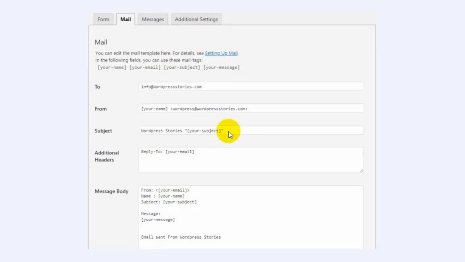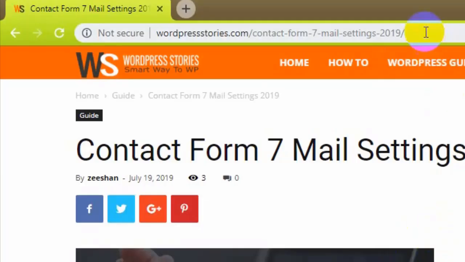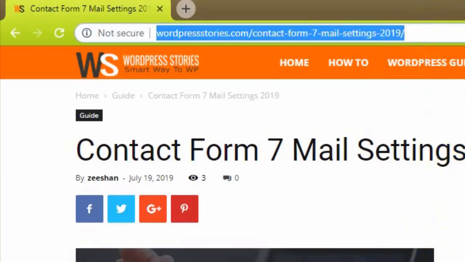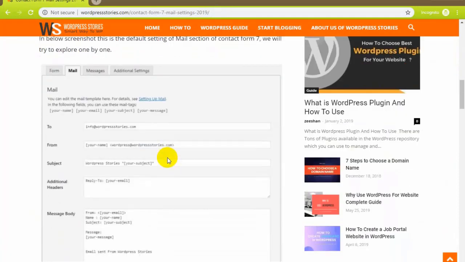These are the simple steps. Follow these steps. If you have any problem, visit this article in which I write all the configuration related to Contact Form 7. Thanks for watching.